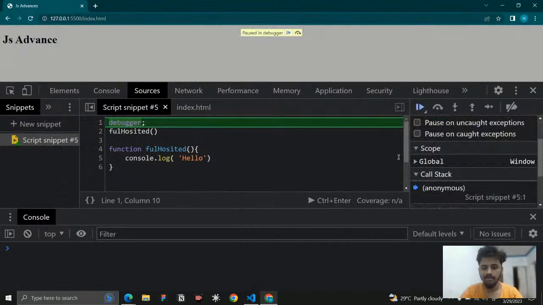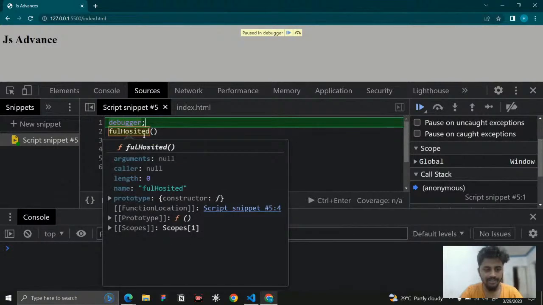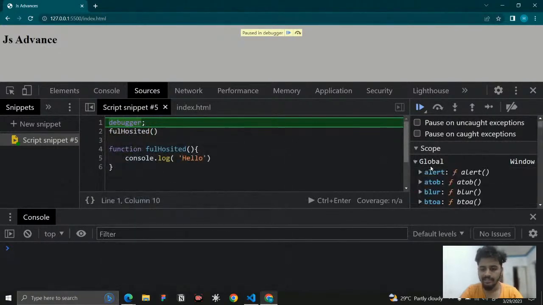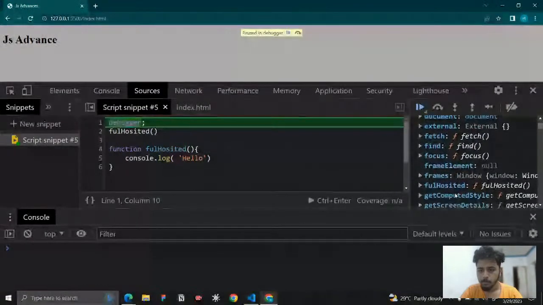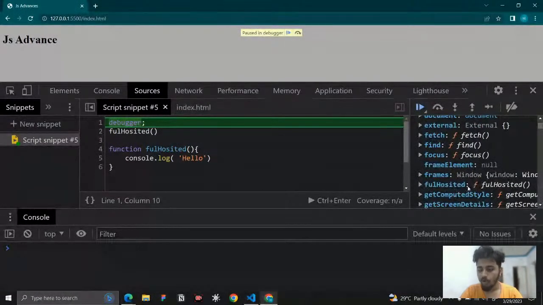Right now we are in the debugger, and you can see that JavaScript has not yet read the code, but the function is already created in our global scope. You can see the function name, fullyHoisted, in global scope. The function is already there. It is not given undefined. Instead, the function value is there, which means it is fully hoisted. The entire function is stored. For a variable, it stores just the variable name and undefined. But for a function, it stores everything.